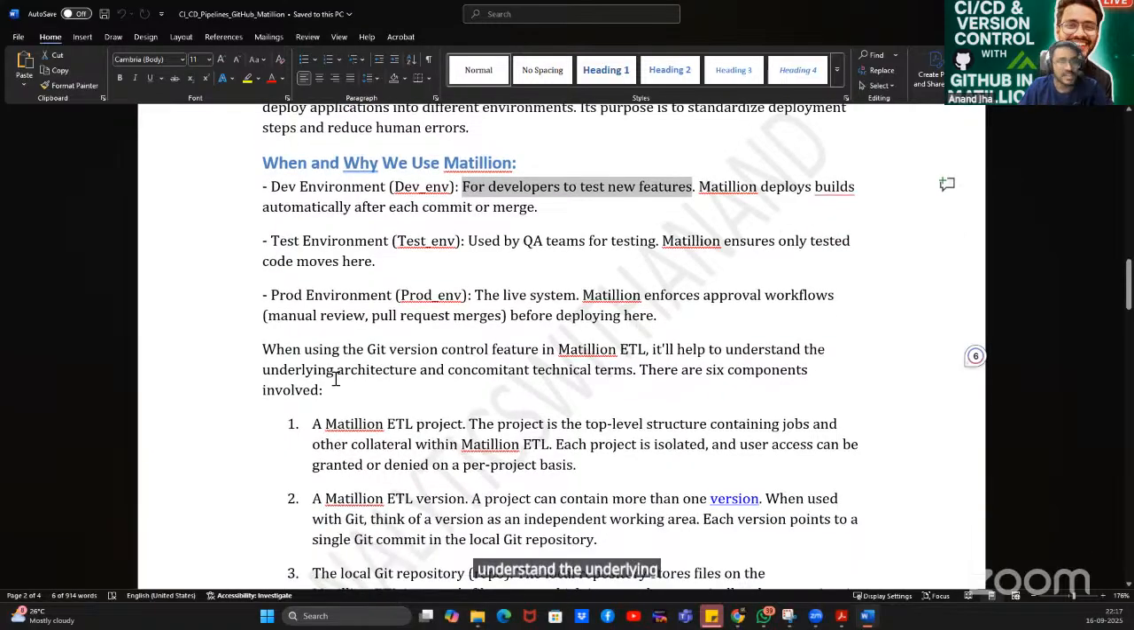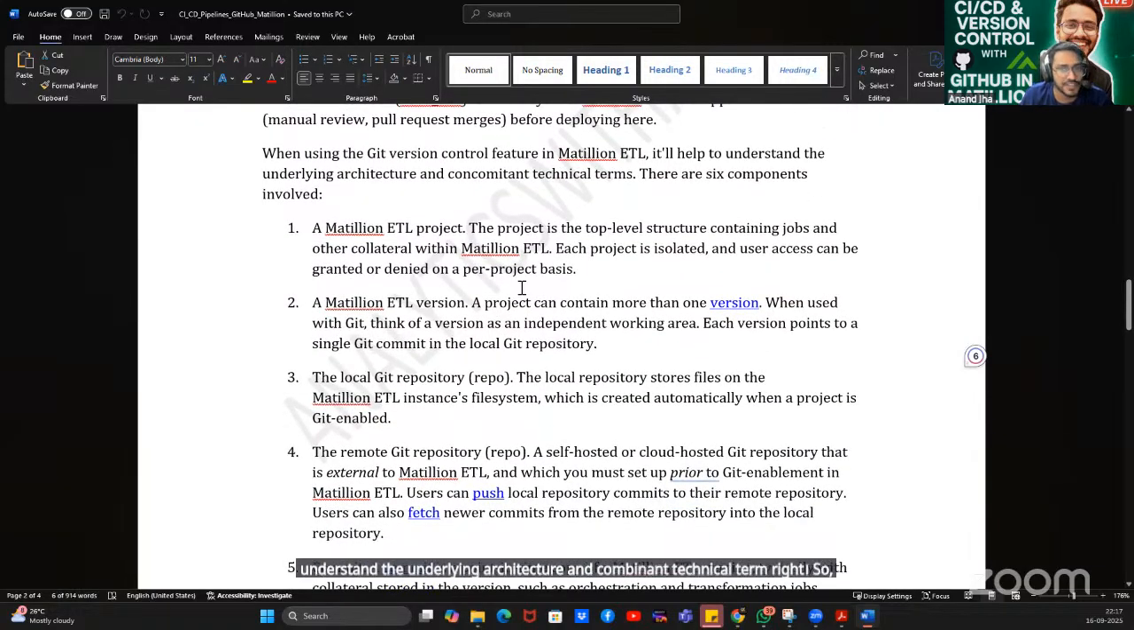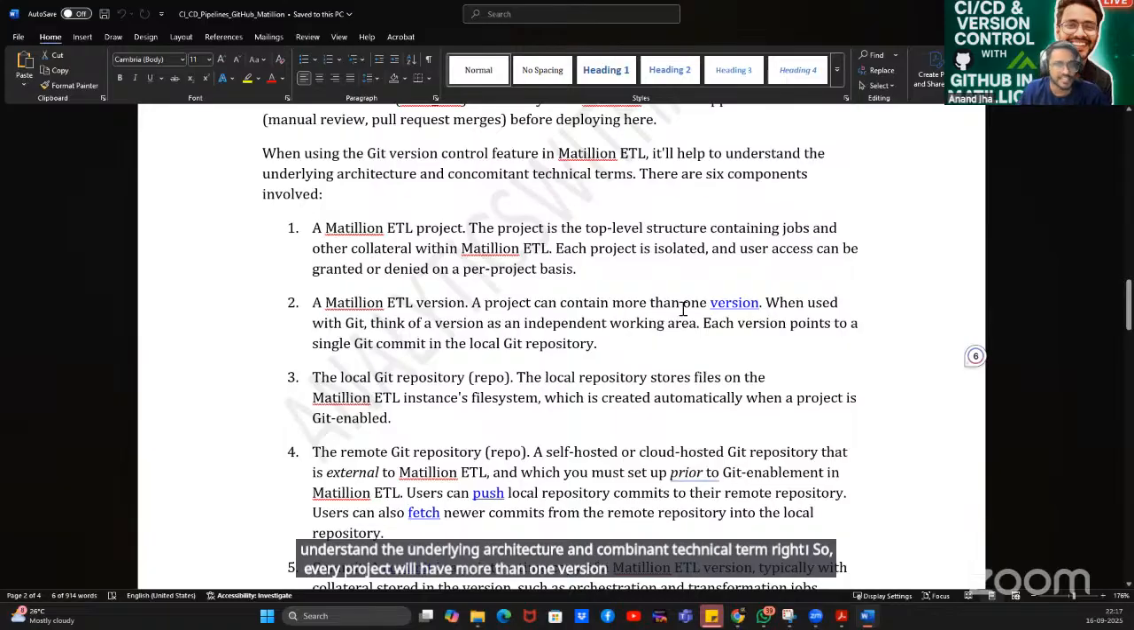So when using the Git version control feature in Matillion ETL, it helps to understand the underlying architecture and common technical terms, right? Correct. So every project will have more than one version. A project can contain more than one version. When used with Git, think of a version as an independent working area, right?